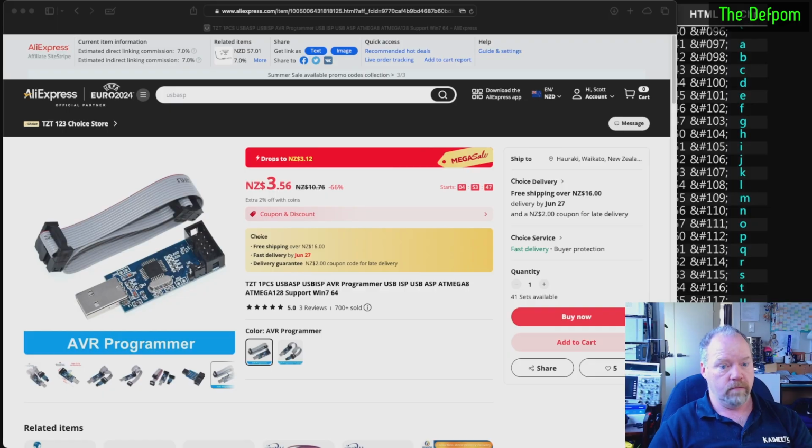So the first thing is, go get the programmers. Use the link down below if you don't already have one of these things, or two of these things you need. This is the programmer which I'm using right now, okay? So you've got two options.